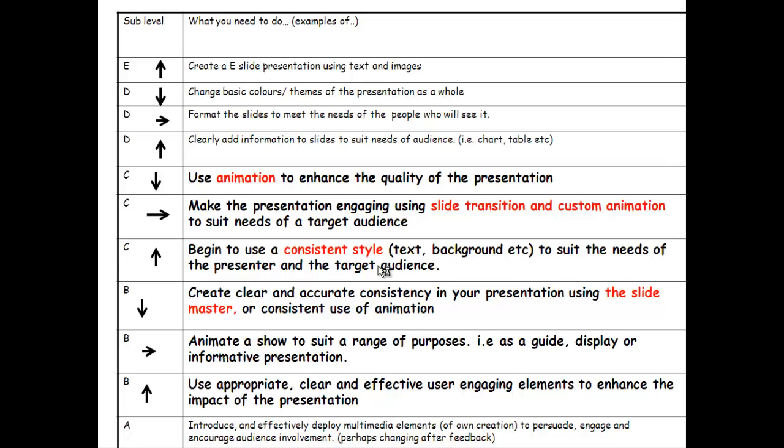And at B grade, possibly this lesson, you might also consider using the slide master. The slide master makes sure everything is consistent, and we'll look at that in another video. But it allows you to have everything the same on the slide. So basically this part of the video is going to be looking at custom animation and slide transitions.